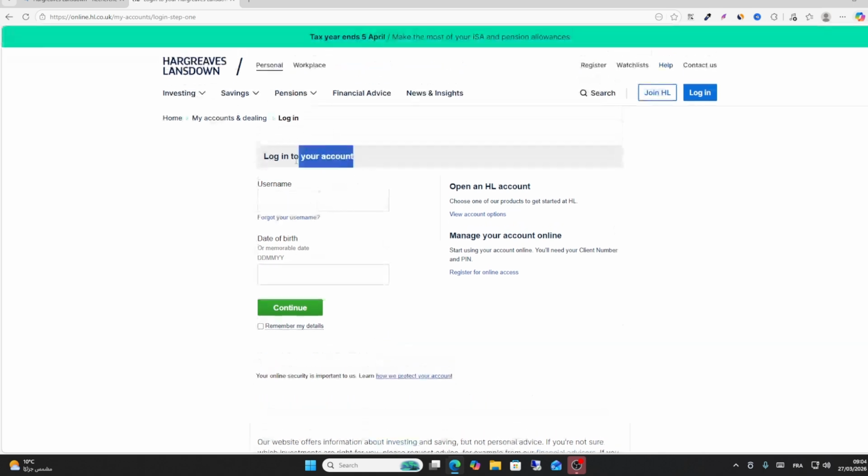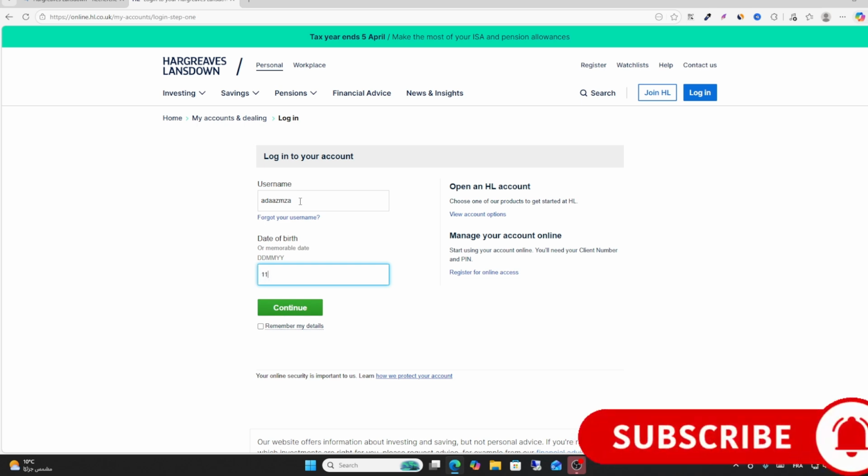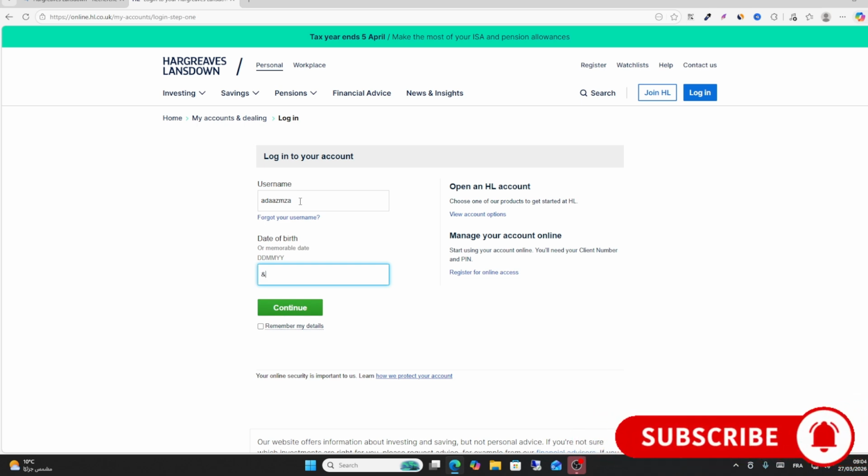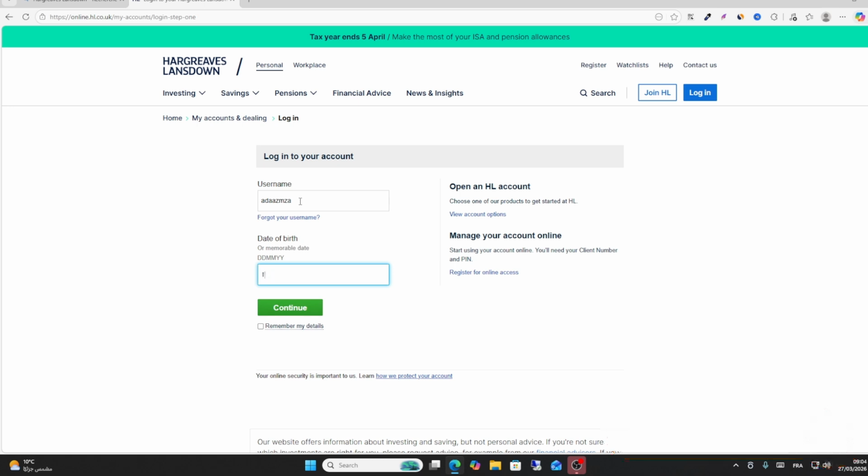From here, you have two options. Basically, you have login with your accounts, you have username and date of birthday. Write in this case your username. For example, this is your username. Write your birthday date, as you can see here, friends. For example, this is your birthday date. And then all you have to do is click on continue.